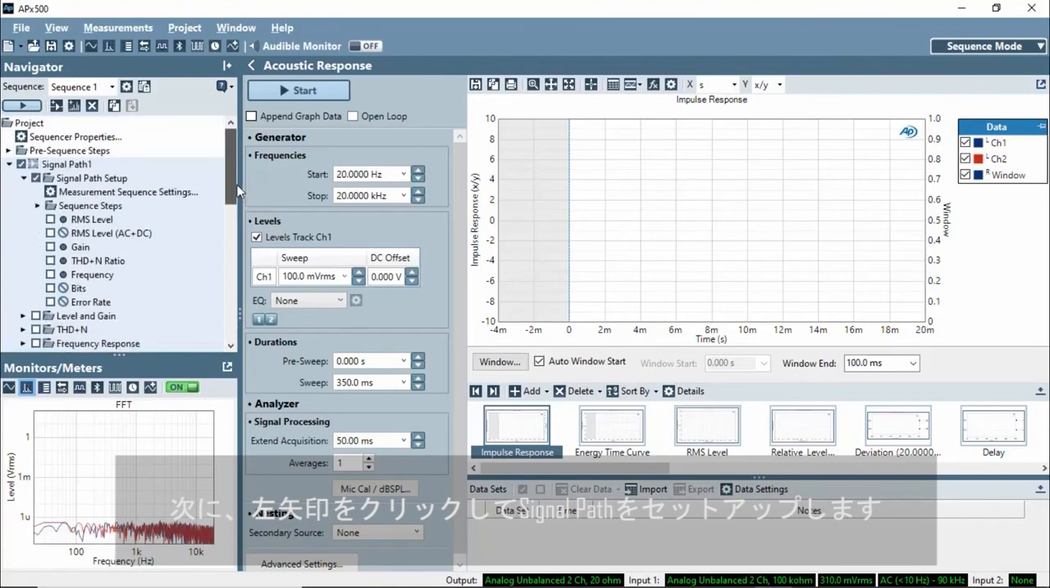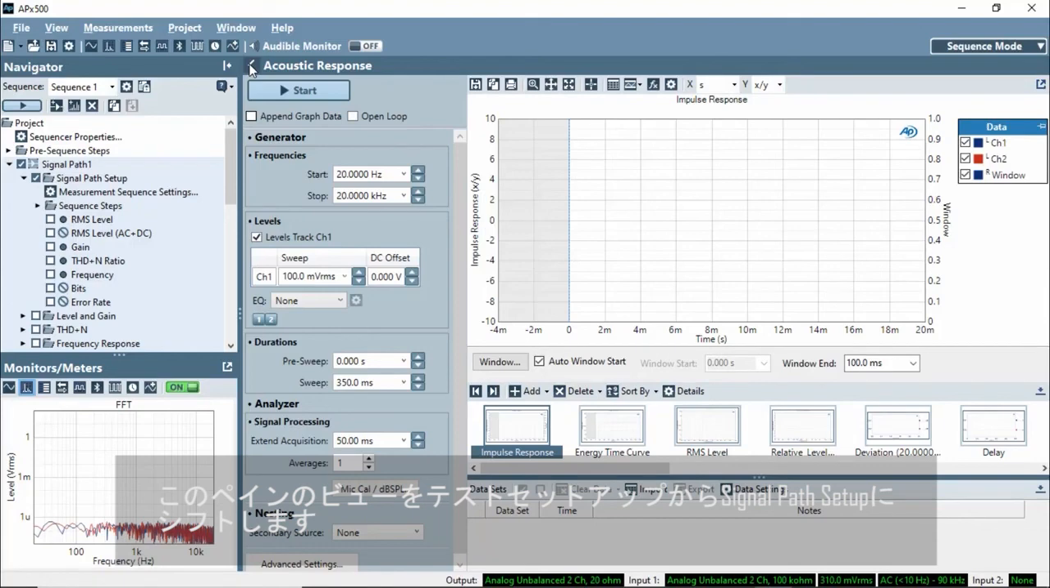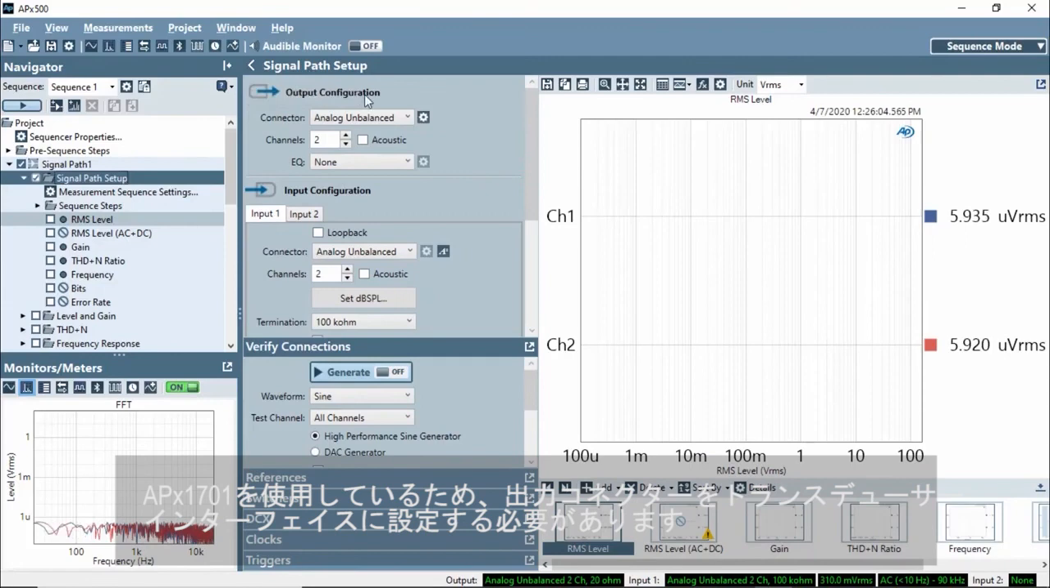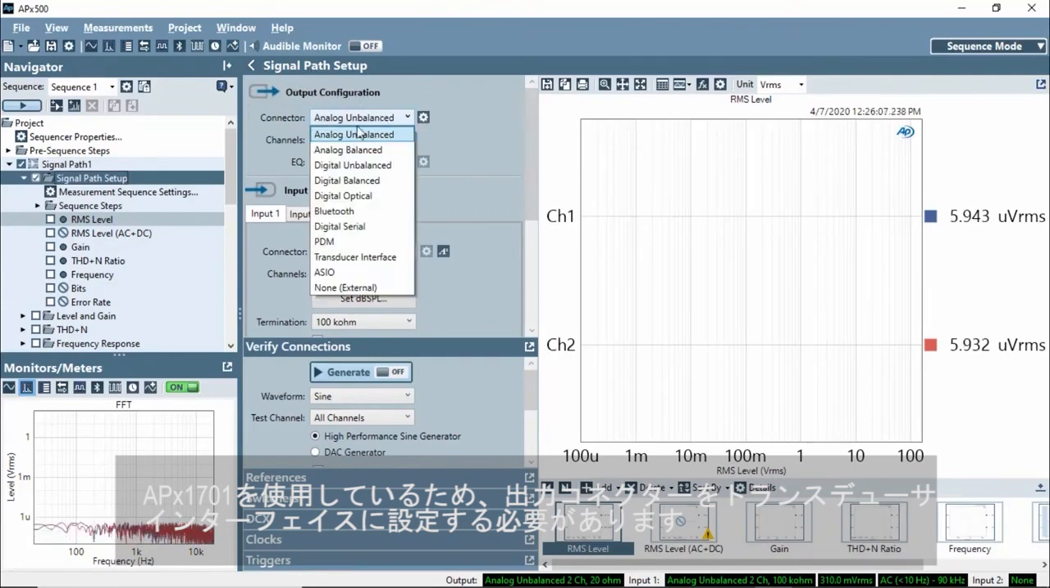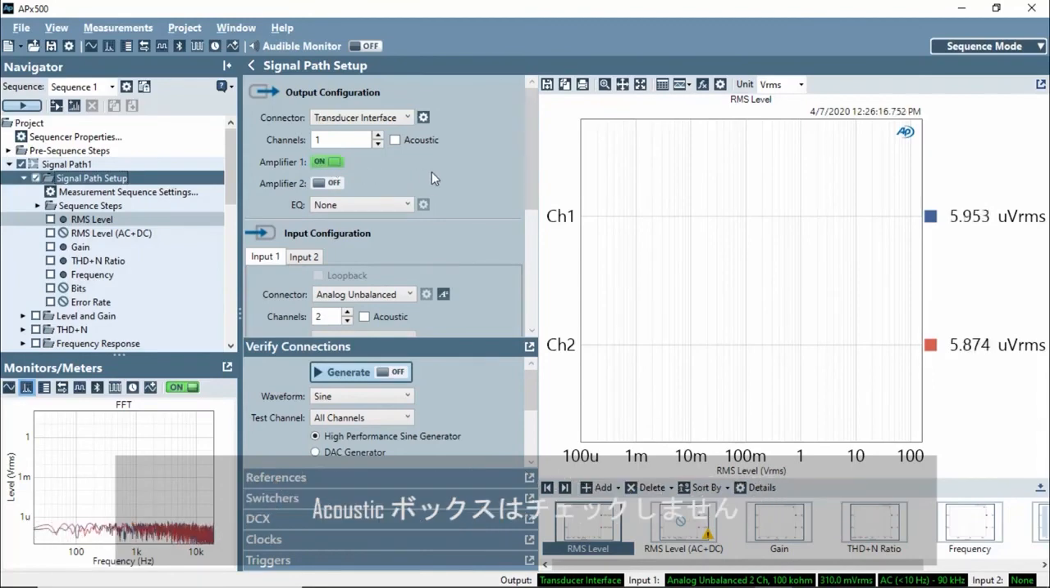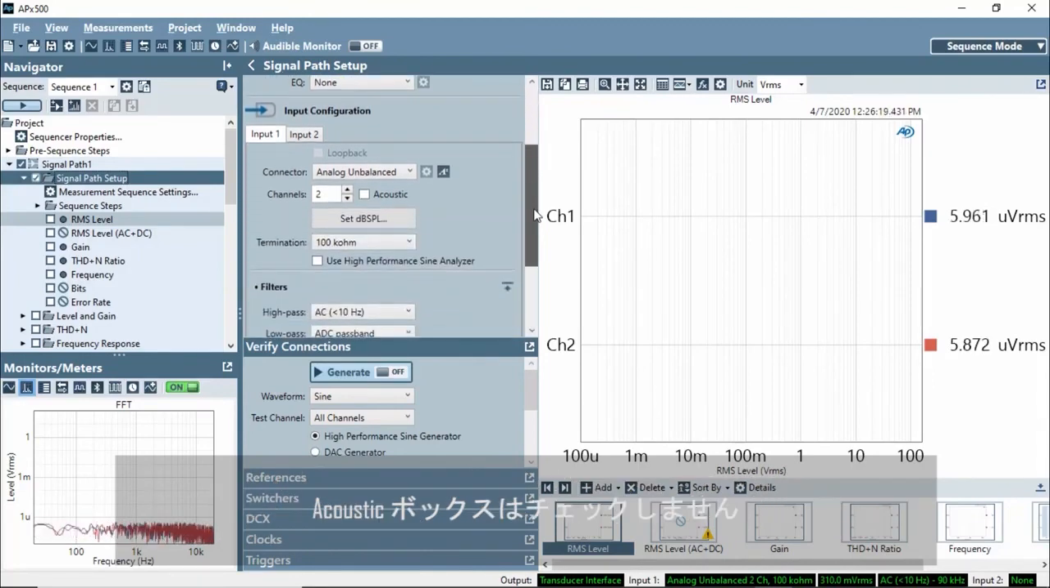Next, we will set up the signal path. By clicking on the left arrow, we will shift the view in this pane from the test setup to the signal path setup. We will start the signal path setup with the output configuration. Since we are using the APX 1701, we need to set the output connector to transducer interface. We are only testing a single driver for this test, so we will set the channels control to 1. We will be using amplifier input 1, so click on amplifier 1 to turn it on. Leave the acoustic box unchecked.